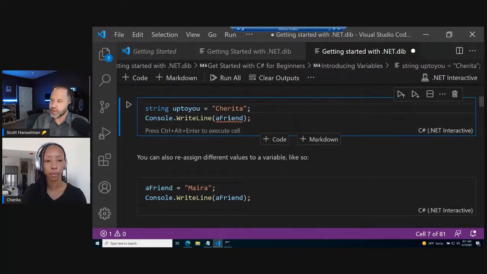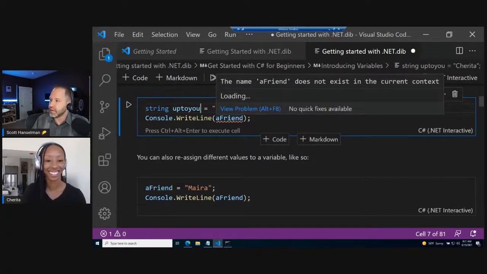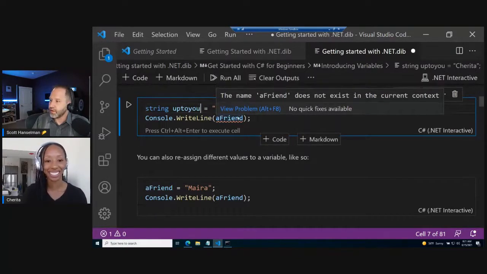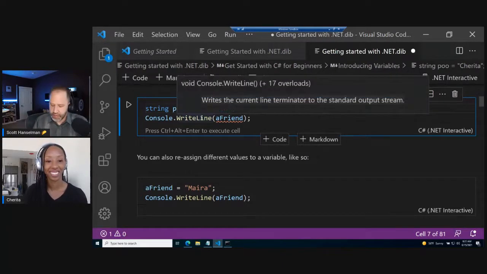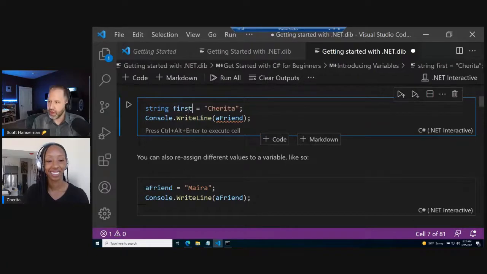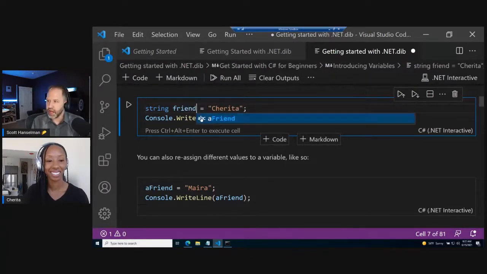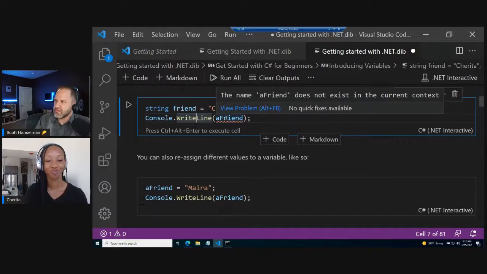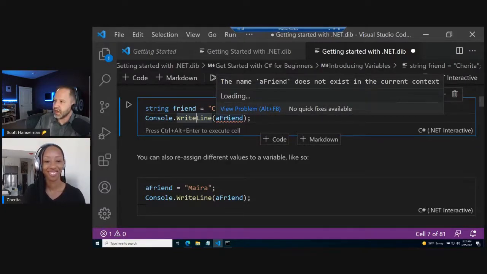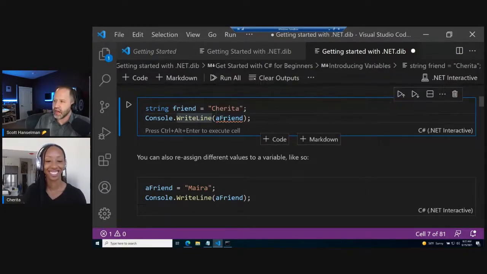But then what happened here? Squiggly time. A friend is not a thing, right? So if I say string and give it a silly name, let's go back and call it friend. We'll make it close, but not exact. We said string friend, and then we have Console.WriteLine a friend. It's like the name a friend doesn't exist. I don't know what a friend is. These need to line up. So let's make them line up, and then you wait a moment, and that squiggly will go away.